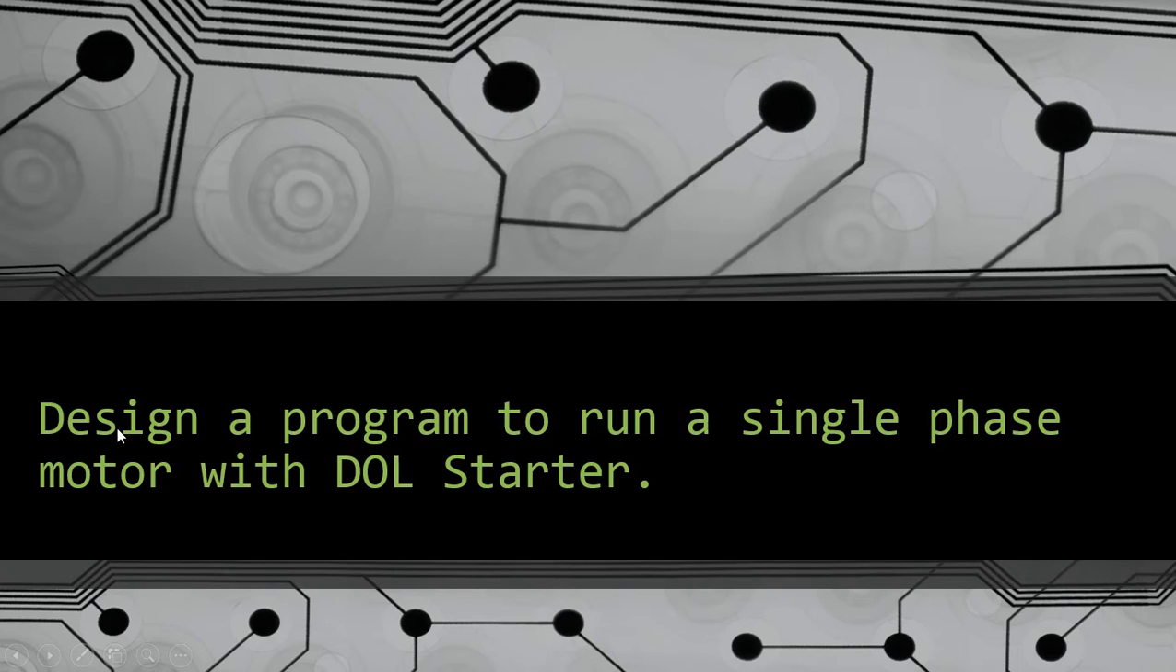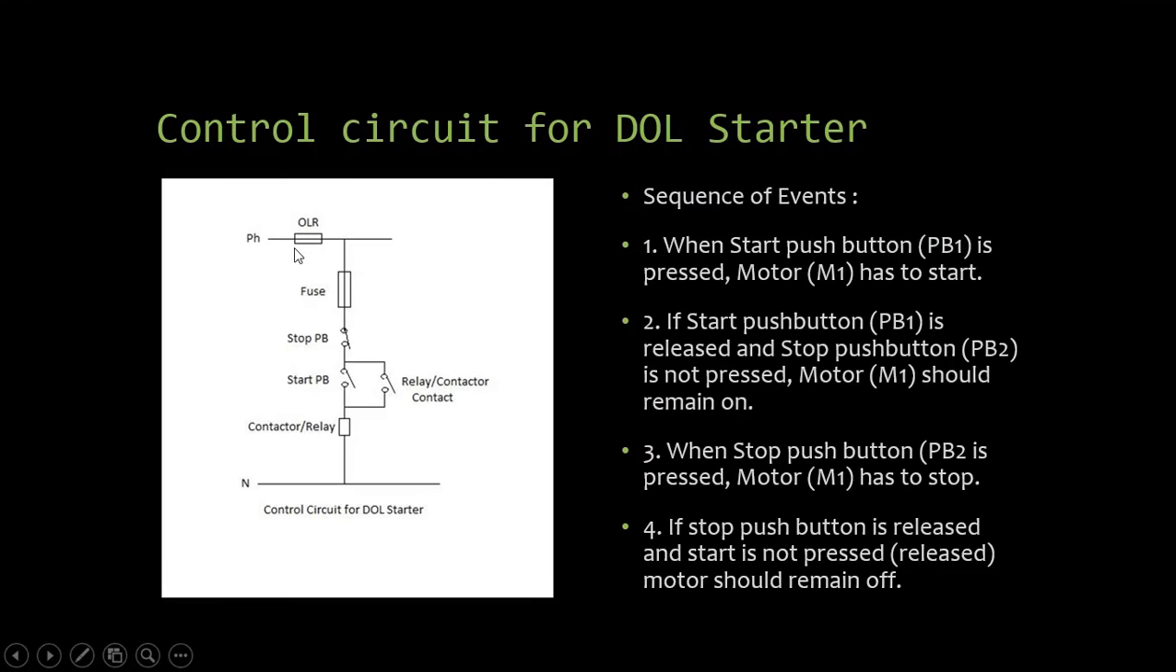Here our question is to design a program to run a single phase motor with DOL starter. So this is the control circuit for DOL starter. DOL means direct online starter. Here we are giving single phase supply directly to a motor. For protection, one overload relay and fuse will be there.